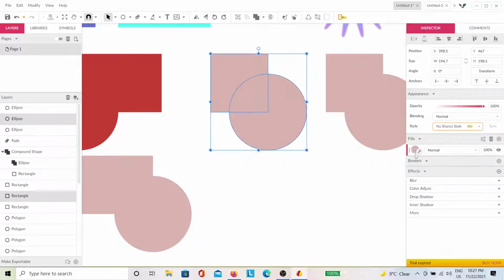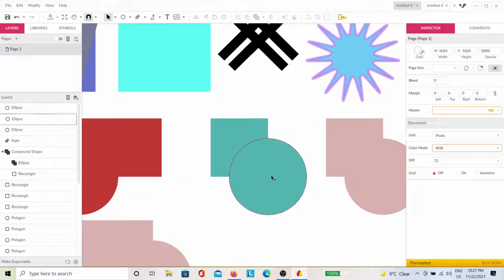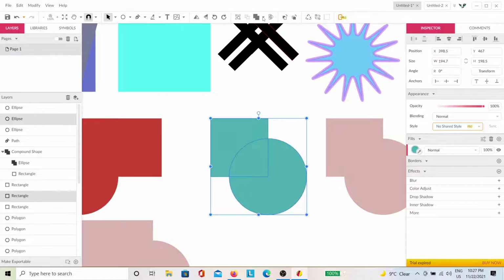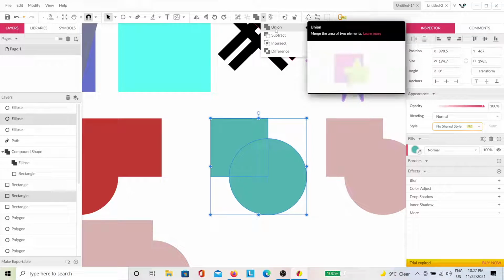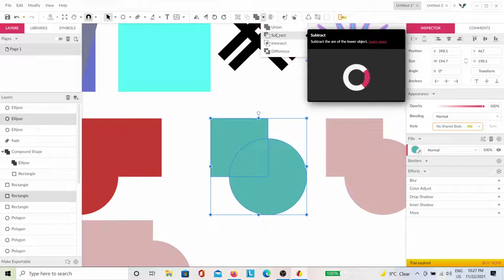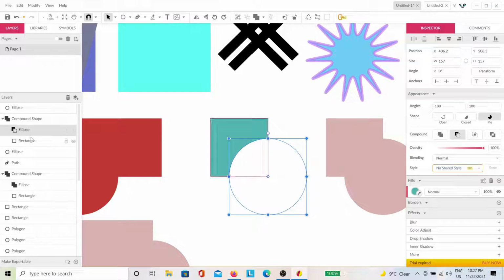Anyways, let's make a different color for this one. This is a cool color. And let's select them both and go to the drop down and subtract. So the first one we did was union. If you hold down, you could kind of see what we just did. And there's a video for everything, and I recommend that you explore everything. But yeah, subtract takes a bite out of it. As you could see, the ellipse was on top, so the bite was the ellipse.